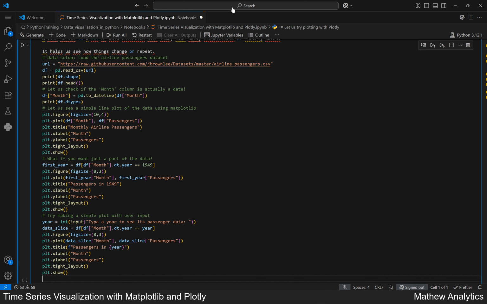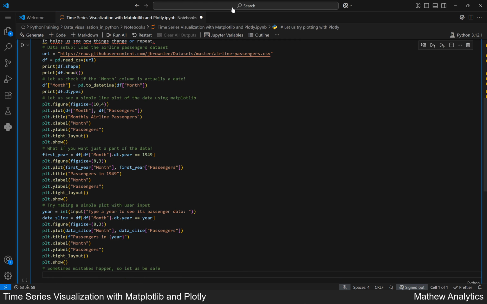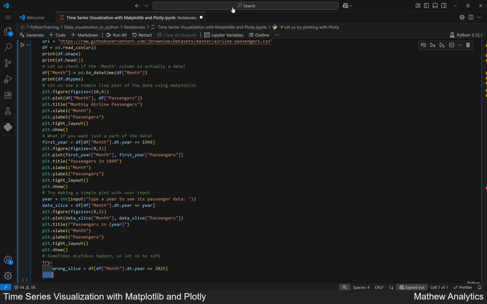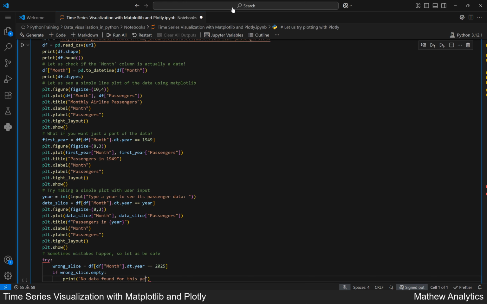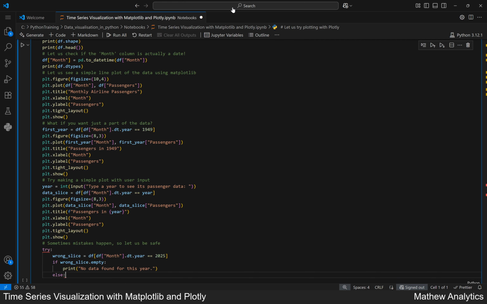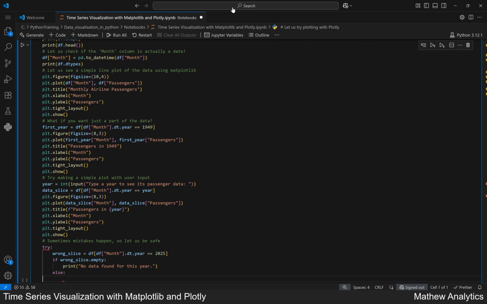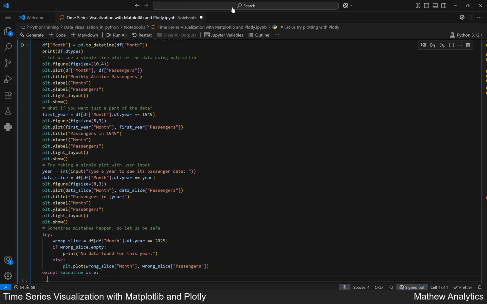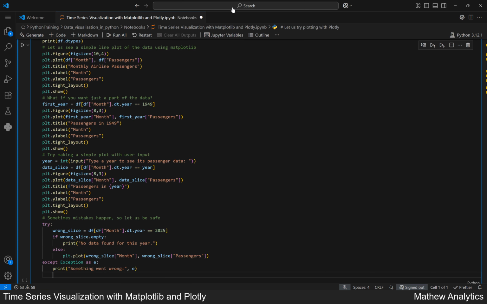What if you choose a year that is not in the data? Let us handle that safely. Sometimes users pick a year that is not in the table. We use a try statement to catch mistakes. We look for a year that is way in the future. If nothing comes up, we politely tell the user so. If there is data, we plot it as before. This is just in case we do find something. If any error pops up, we catch it just in case. We print out a message to help find out why. Try changing the year to see what messages appear if no data is found.